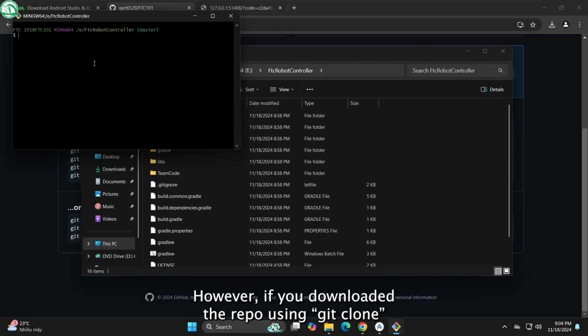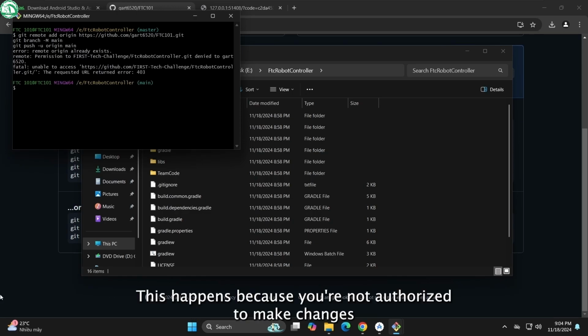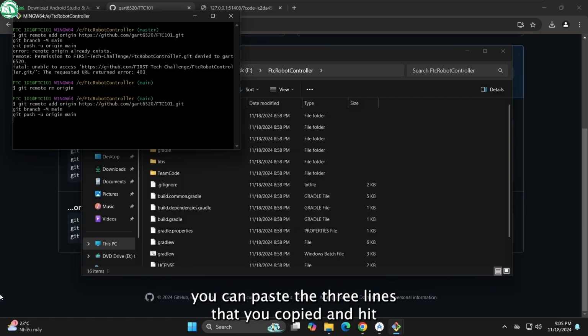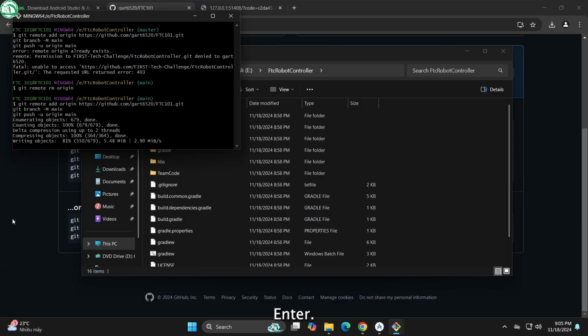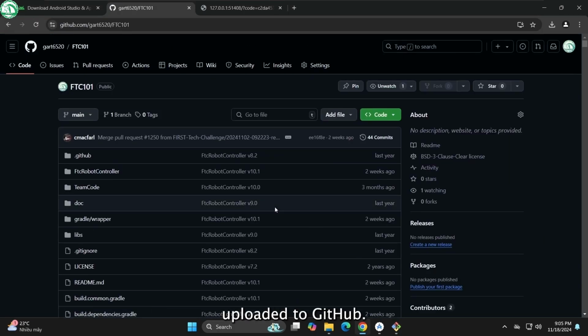However, if you downloaded the repo using git clone, after pasting the three lines, you might encounter an error. This happens because you're not authorized to make changes to the FTC repository itself. To fix this, first type in git remote rm origin, then hit enter. After that, you can paste the three lines that you copied and hit enter. Now you should be able to see the code uploaded to GitHub.